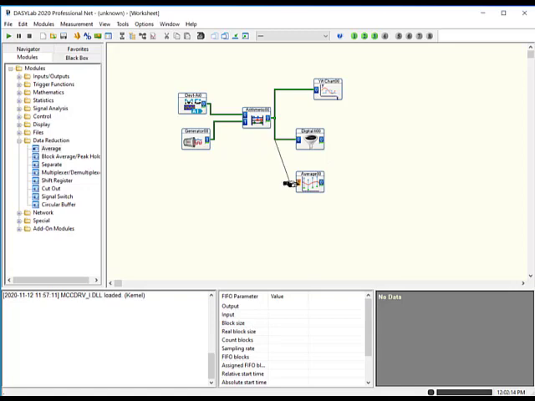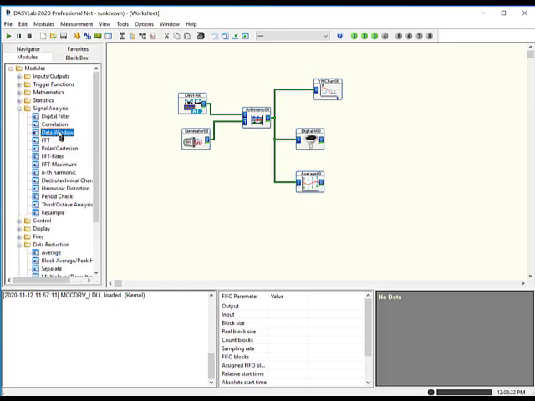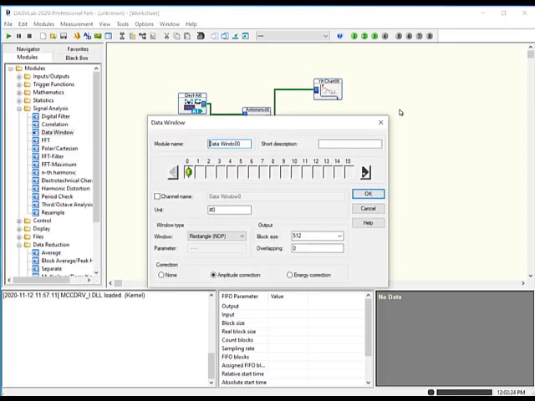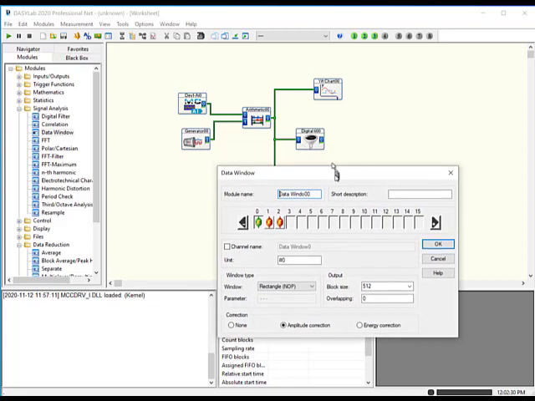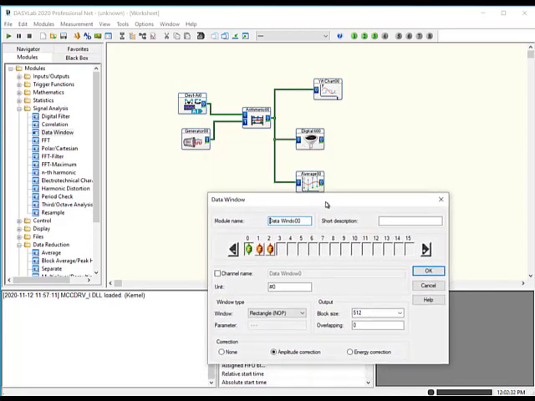Branch to this. Now I want to do the same thing I just did in the FFT example. So I'll go to the signal analysis group. I'll create a data window. And there are 3 channels that I want to look at. I want to look at my raw data, my filter data, and my average data.